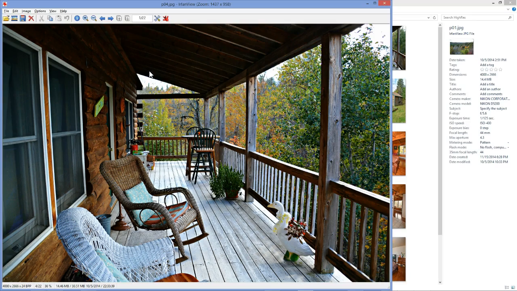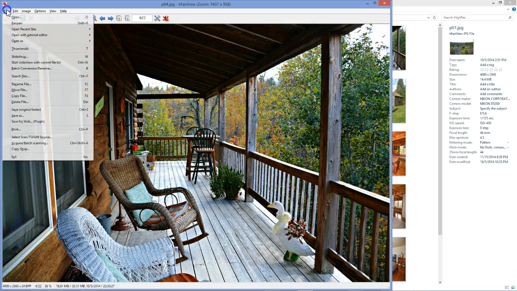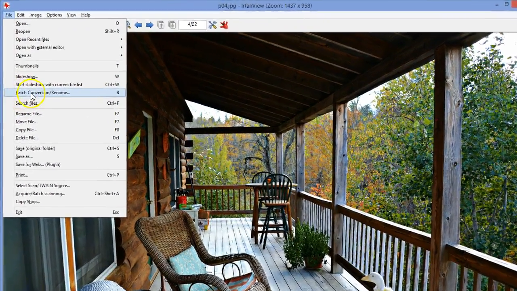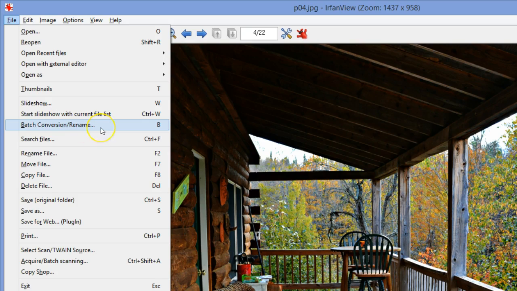And you can hit escape if you want to come out of full screen view. But what I want to show you is how to resize these photos in a batch process. So if I go up to the File menu and then come down a bit into the menu, there's a Batch Conversion and Rename command.